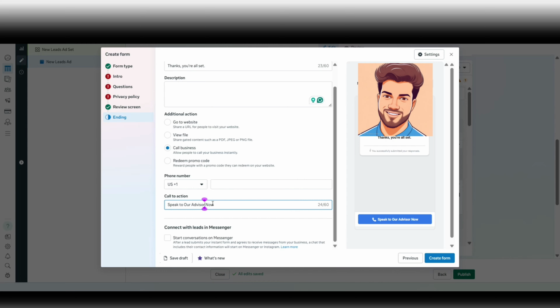So that's why you also always have to give this option to speak to our advisor now, or whatever wording you want to use here that supports your business. So you can use that. And you will have a good quality lead.